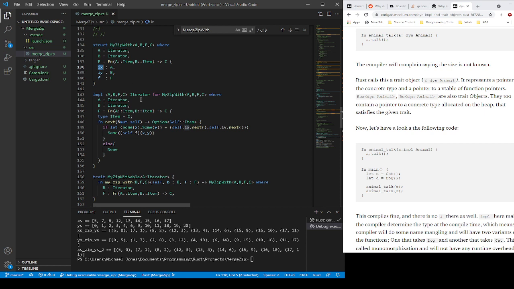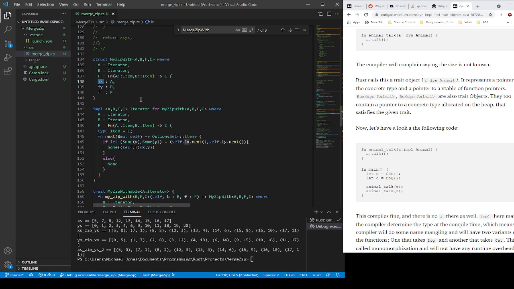why do I need ix and iy? Hang on a second, let me double check this. This is just constraining. These are the type constraints. A is an iterator, B is an iterator, and F is the function, and here are the values. I just need the two iterators and the function, right, in principle.